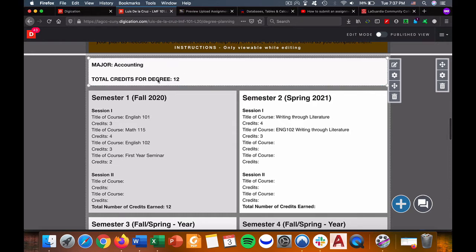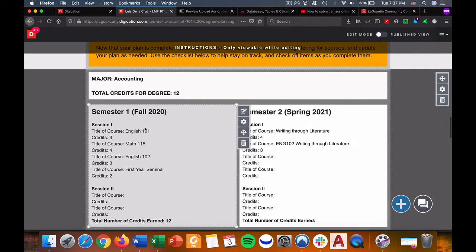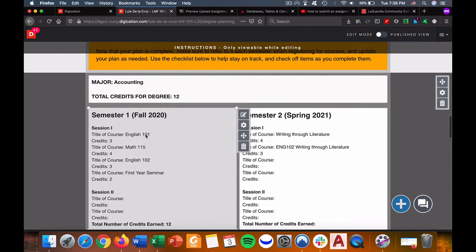Then you type the total of credits that you will get at the end of the semester. So let's say that I'm going to take 4 classes with 3 credits each. So at the end I will have 12 credits. So for these boxes you will need to complete session 1 and session 2. Session 1 is basically the regular classes, which normally last 3 to 4 months. For the fall semester it is from September to December, and session number 2 lasts 1.5 months. For the fall semester it is from January to February, and you need to complete the title of the course and the number of credits.